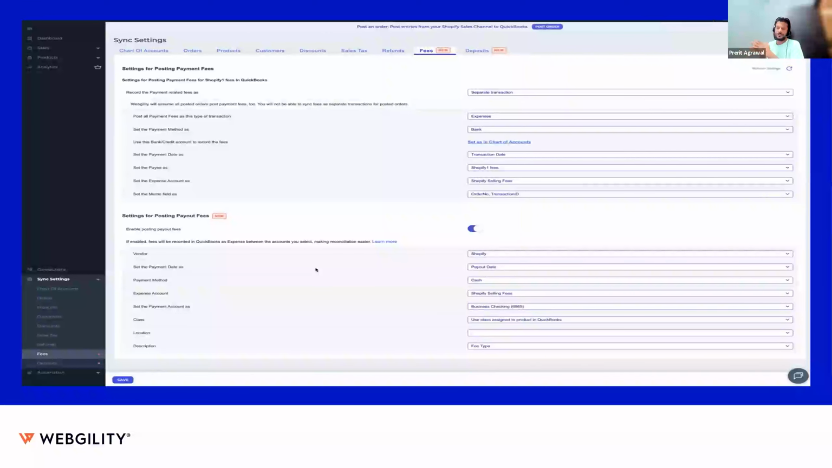And the reason why we do that is because we want to record expenses separately and then debit it from the same clearing account where we had deposited earlier. So let's suppose today we received an order of $100 and we got a fee of $3. That $100 would get deposited to the Shopify clearing account. Then we'll have the fee, so that would be debited from the clearing account. It would become $97 and $3 would get posted to your Shopify expenses.